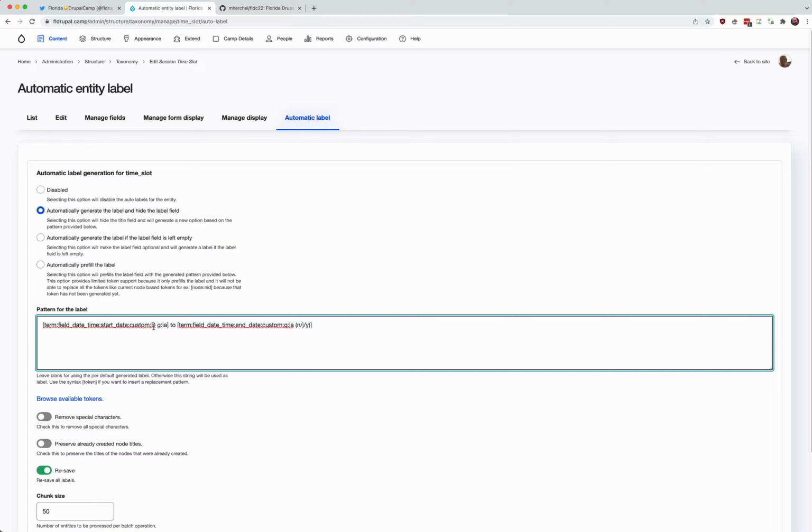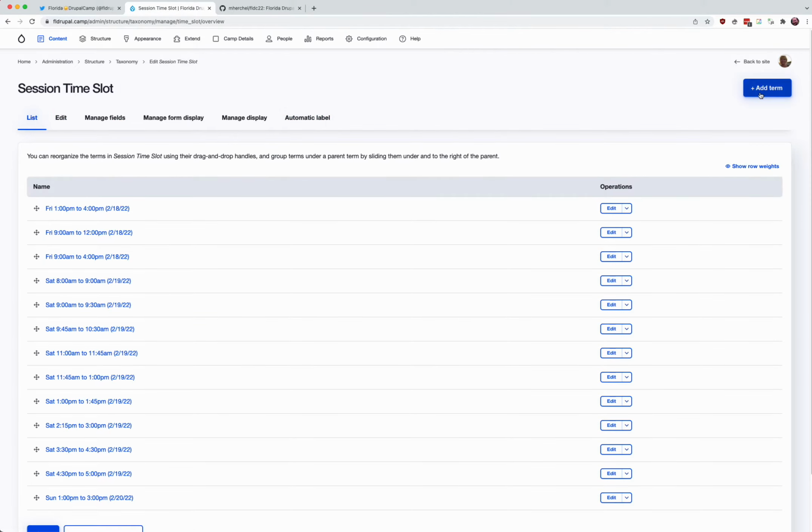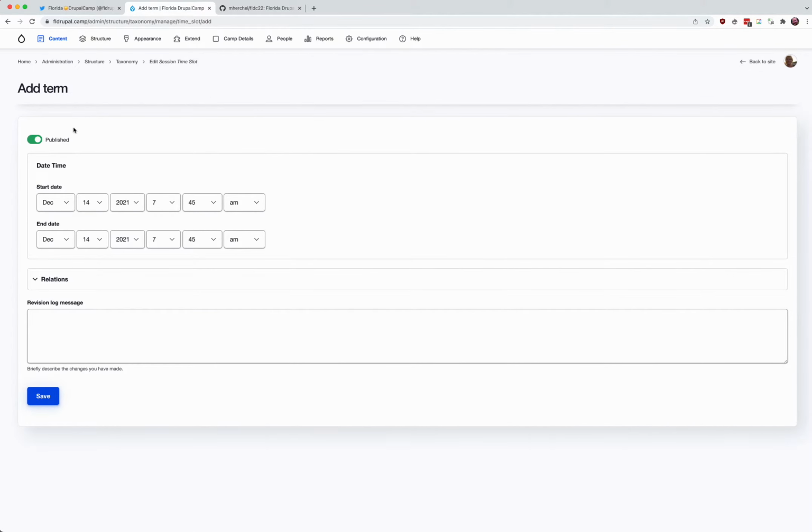You can generate the title via tokens, and this is just useful so people don't have to type things in twice. This is just a user experience thing. When I want to create the time slot, I don't want to have to type it in at the top too.